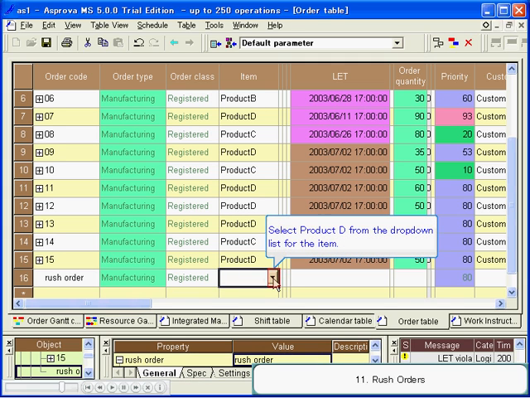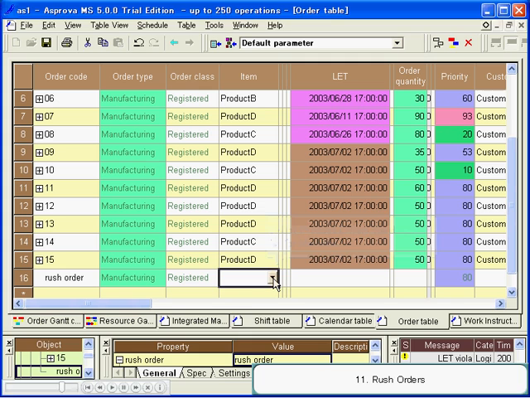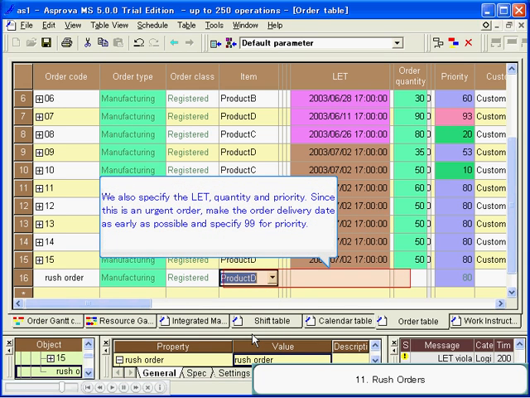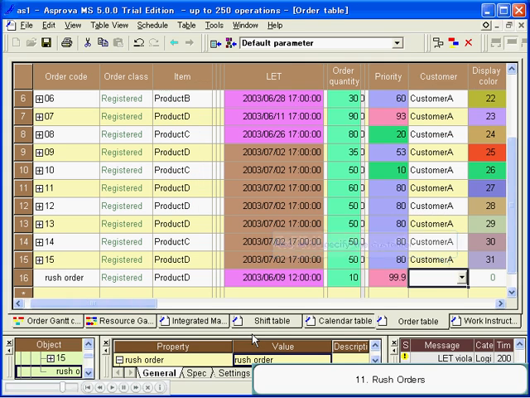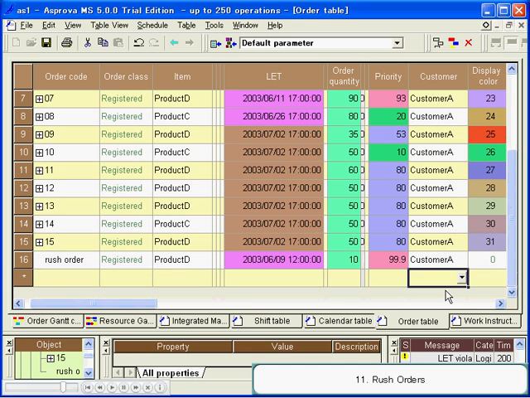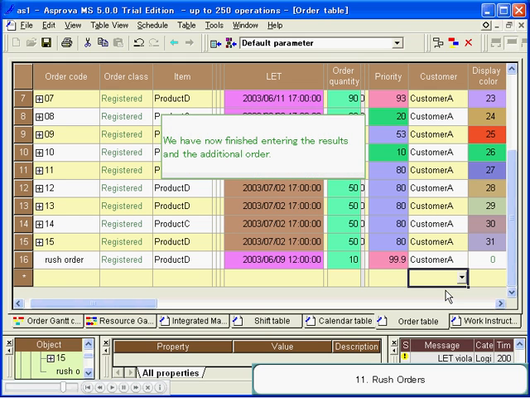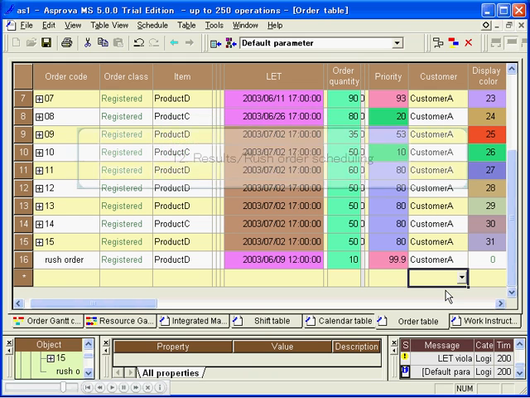Select product D from the drop-down list for the item. We will also specify the LET, quantity and priority. Since this is an urgent order, make the order delivery date as early as possible and specify 99 for the priority. Also, let's specify the customer. We have now finished entering the results and the additional order.